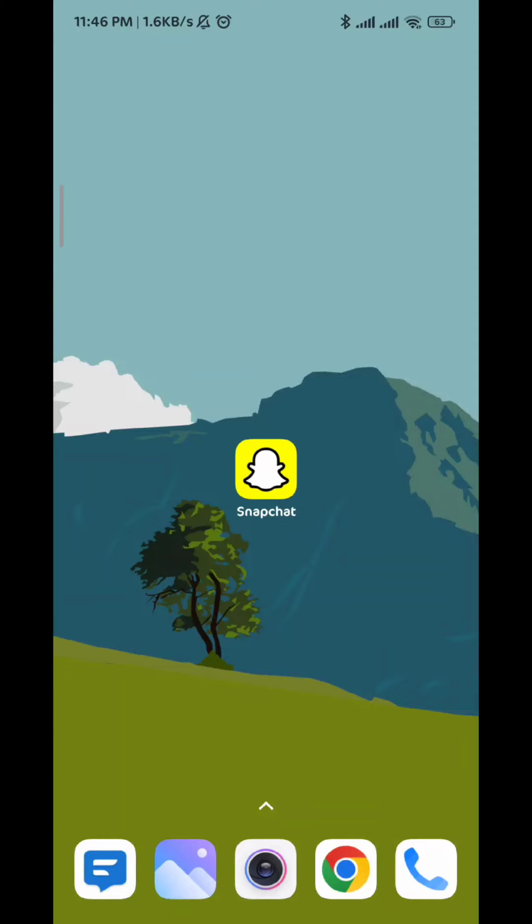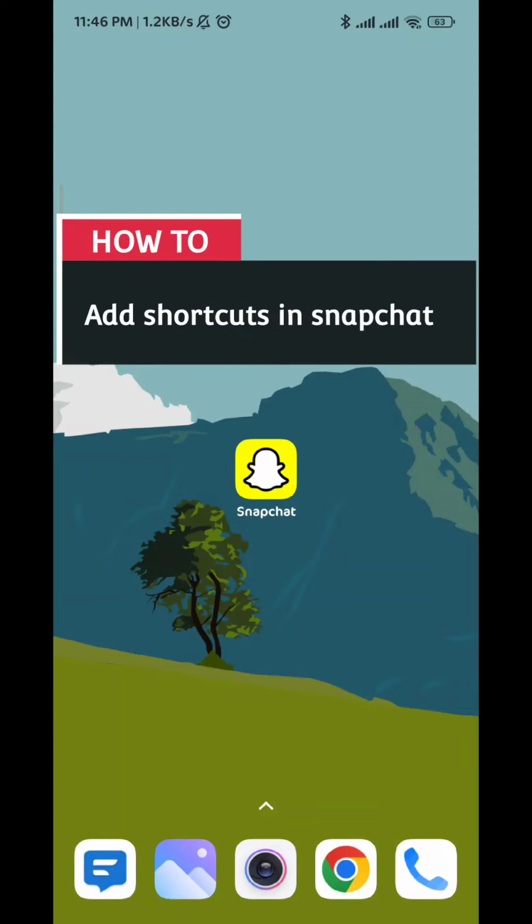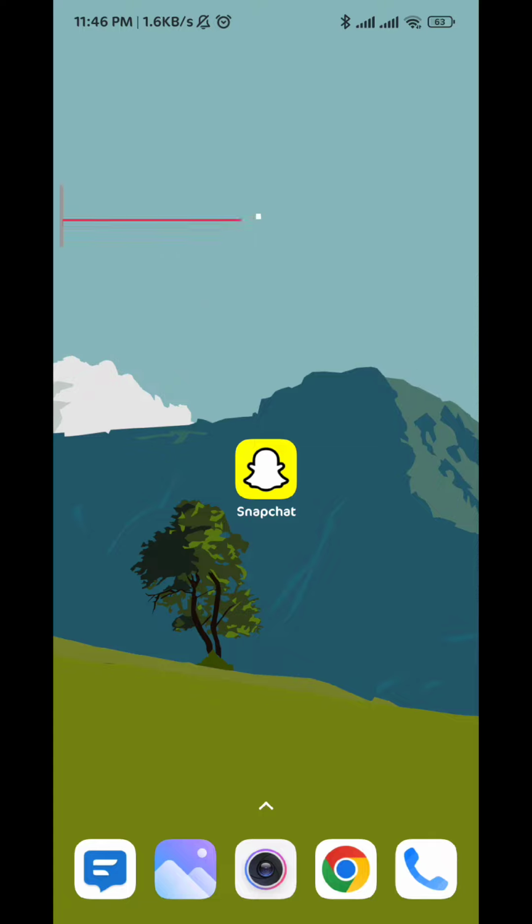Hello everybody, today in this video I will show you how to easily add shortcuts in Snapchat mobile, so let's jump right into it. Make sure you have your app updated and then go ahead and open it.